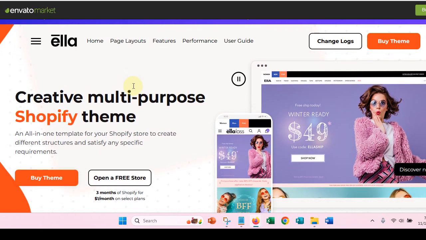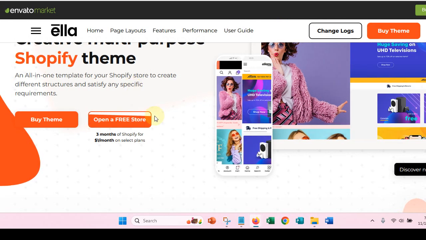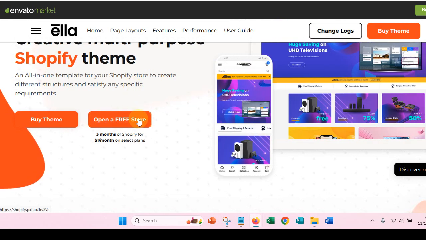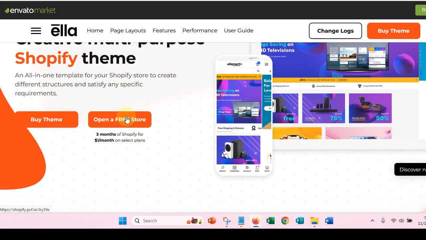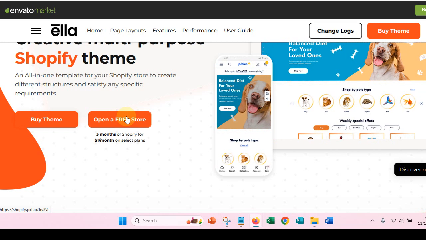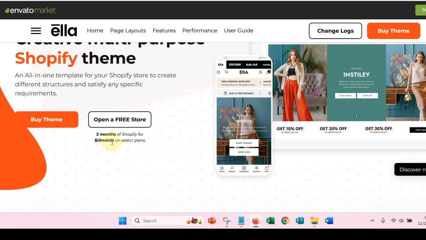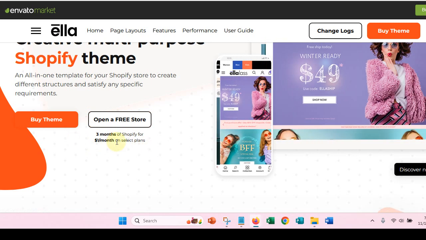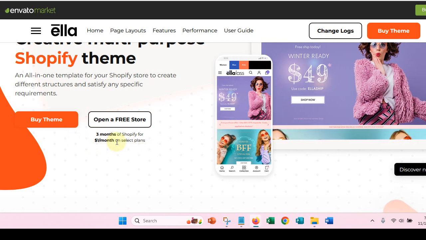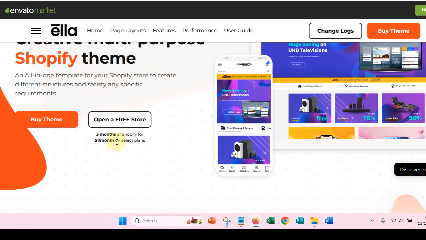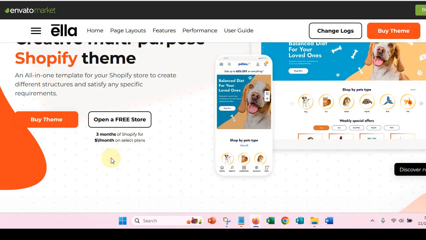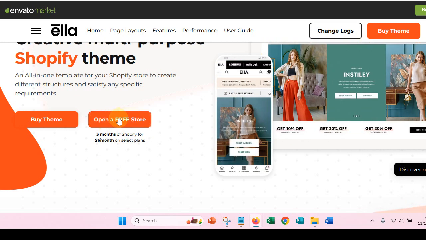The other thing that I want to point out here is that they make it really easy for you to open a free Shopify store. So you can open a Shopify store, I guess, for free, but I think Shopify is like $29 per month. And so they're going to allow you to try it out for 3 months at $1 per month. So it's not really free.